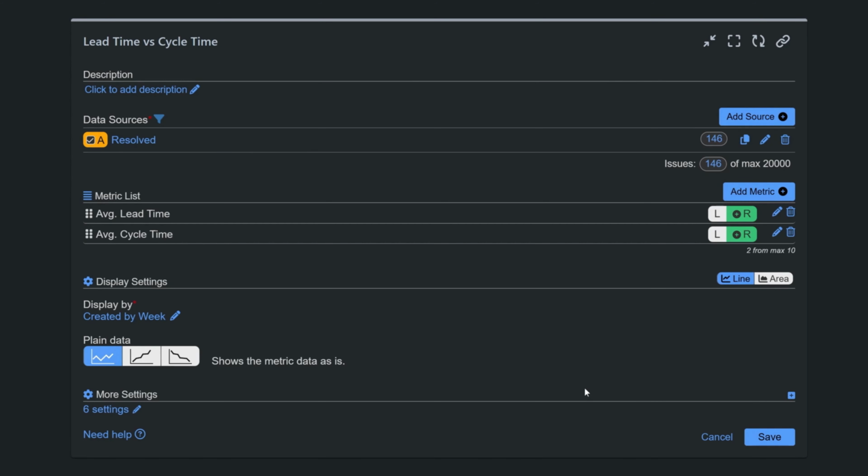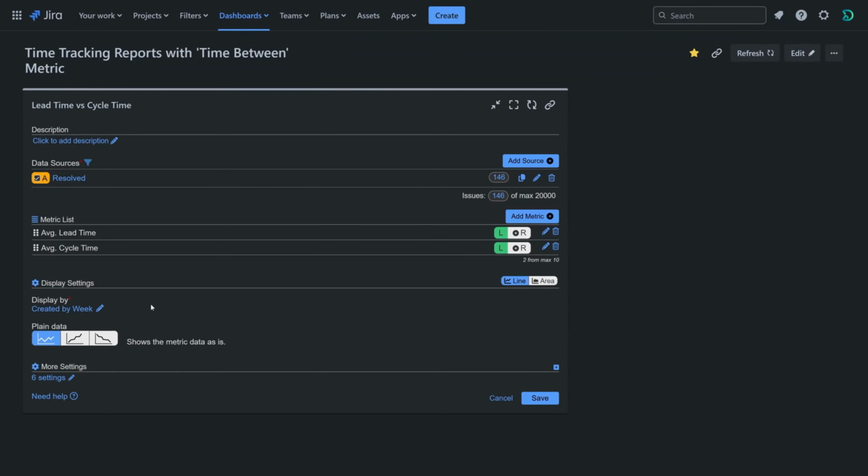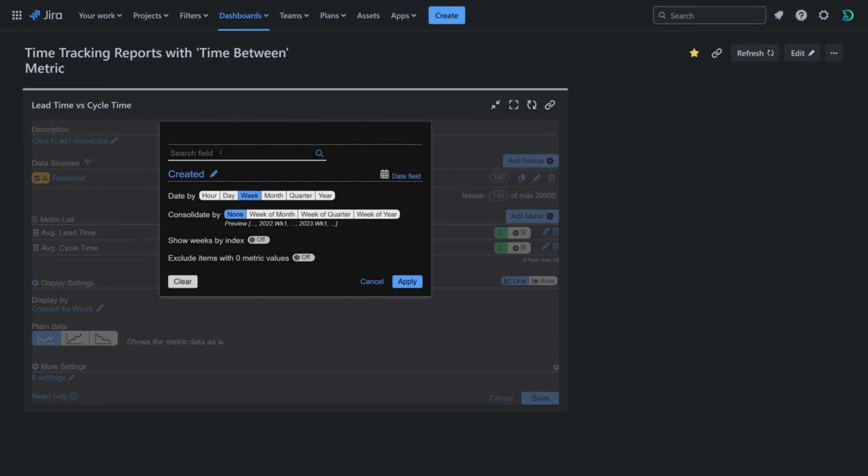Both cycle time and lead time are time-based metrics, so we place them on the same left axis scale. For display by, select resolved field and pick your preferred date granularity, for example, month. Optionally, change from line to area chart.